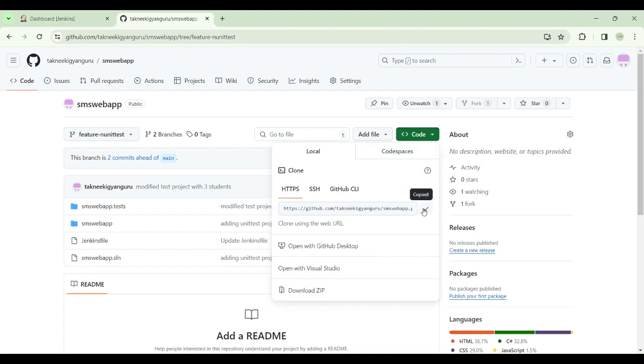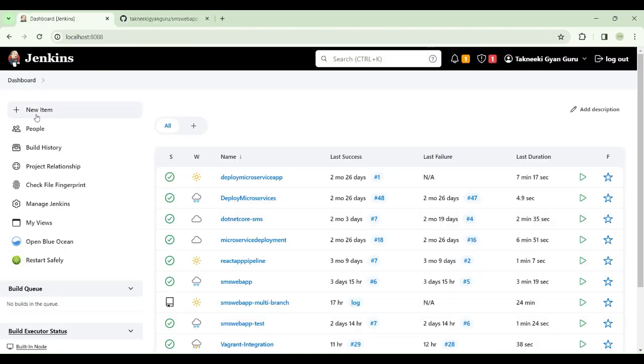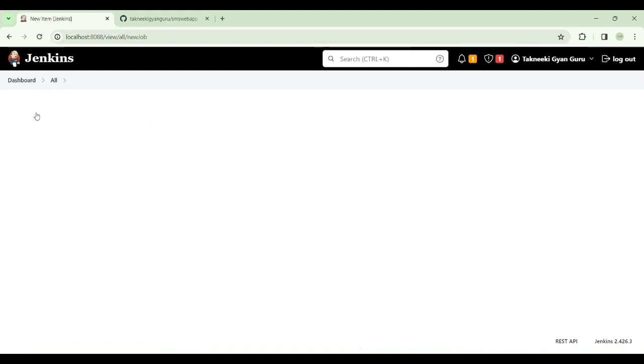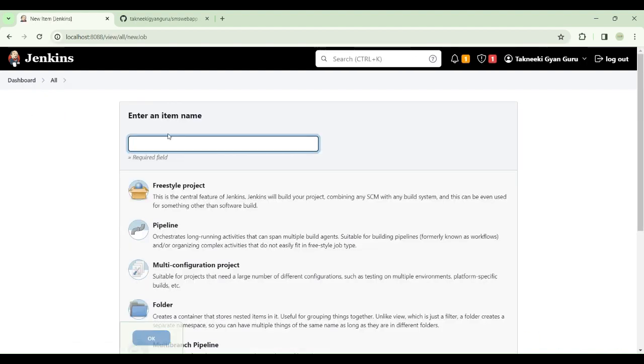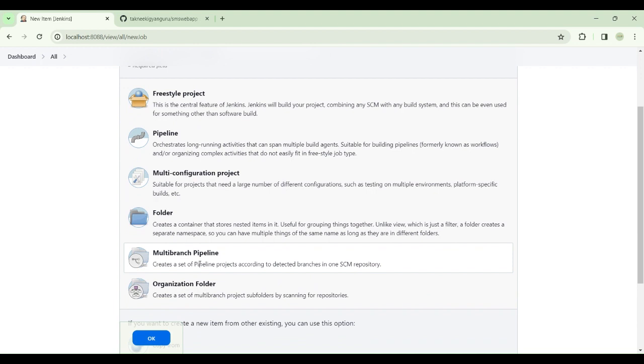Copy. This is the GitHub URL, right? So go to your Jenkins pipeline. Now we will create another Jenkins pipeline. Let's say SMS web app multi-branch pipeline. Okay, and you should go down, select multi-branch pipeline, and click OK.